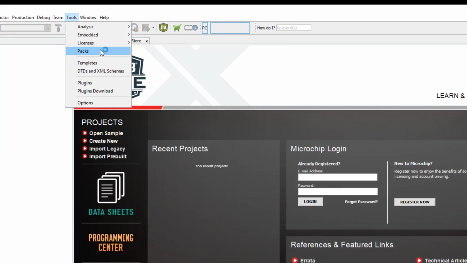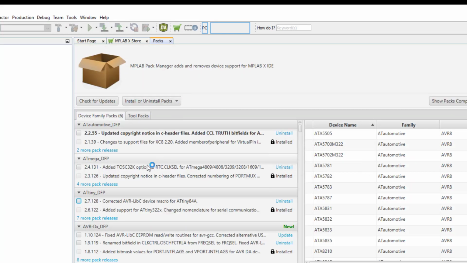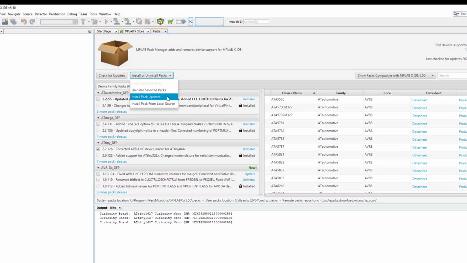Then click on the checkbox next to the latest version of AT-Tiny DFP. Then click the Install or Uninstall Packs button and then select Install Pack Updates from the drop-down list. My DFP is already installed to the latest version, so I will continue on.